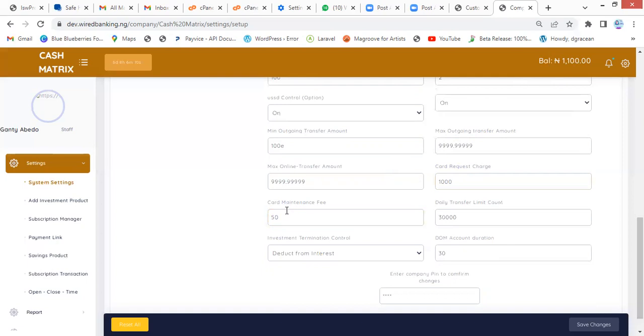Like I said, we do not charge your customer. What we charge is you. So we charge you, you decide what you want to charge your customer. You can decide to place 0. So when the system sees it on maintenance, it ignores. But if you have any value there, it charges your customers for the transaction made.